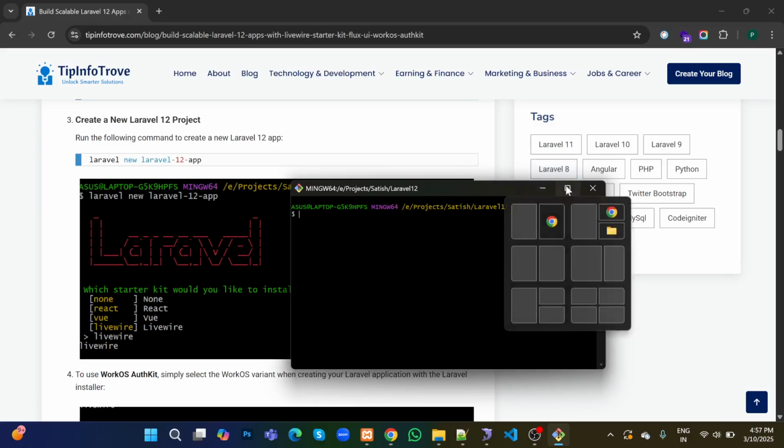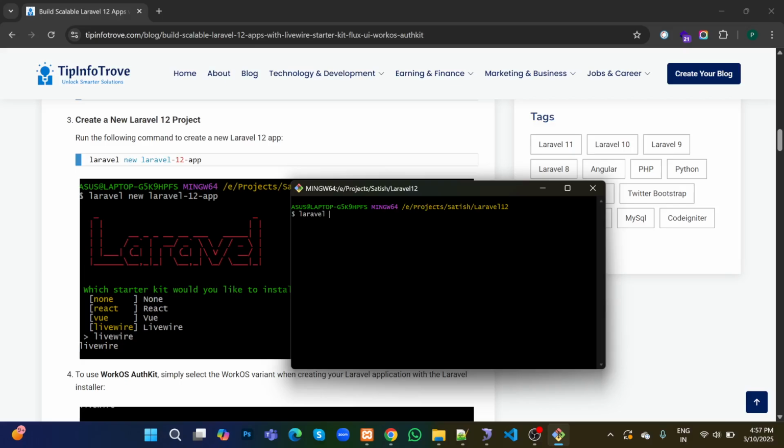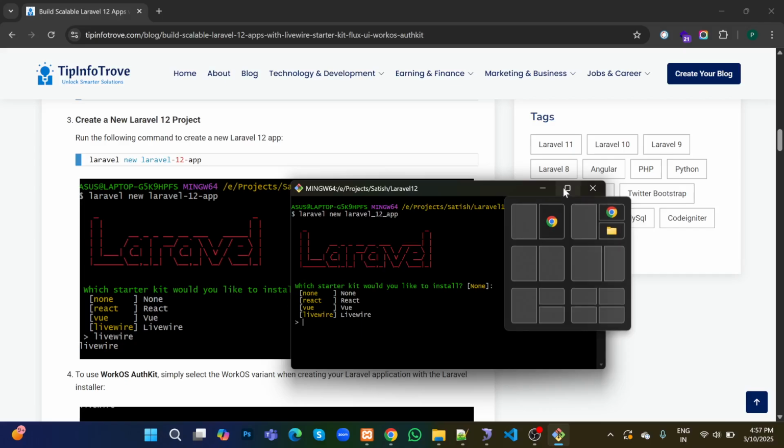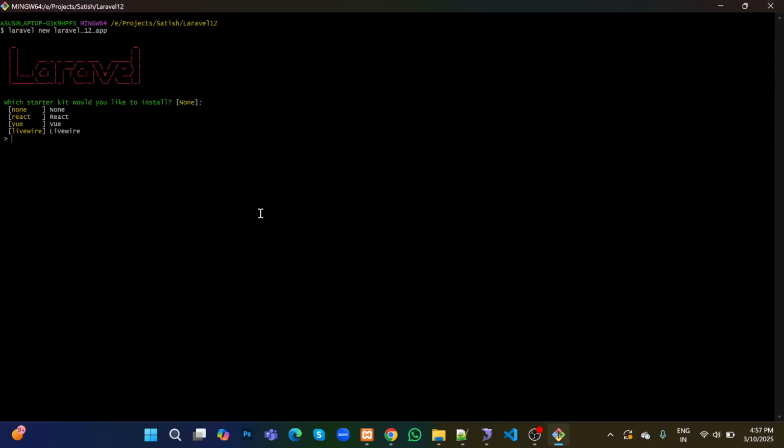Open a terminal and type laravel new and the project name, like laravel 12 first app or laravel_12_app, whatever you like. While creating a Laravel 12 application, it prompts to ask which starter kit you would like to install. There are three options: React, Vue and Livewire.